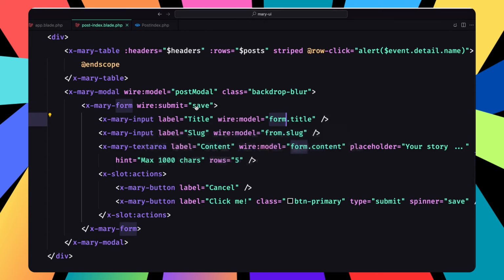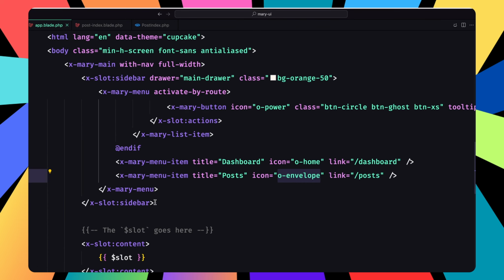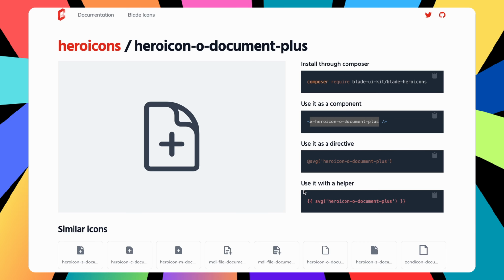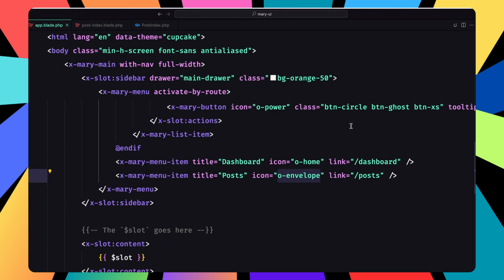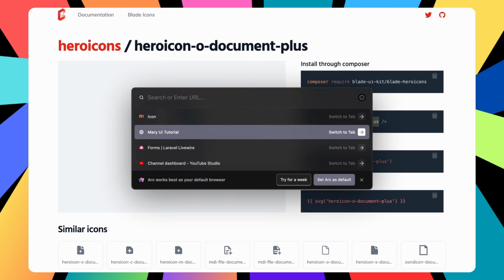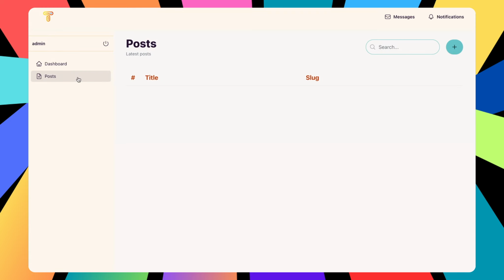So let's open VS Code. Let's go to app.blade, and here on the menu where we have posts, we have this envelope, but now let's use this document plus. So add the document plus here and let's save and let's see on the browser what we got. Mary UI, yeah, now we have something like this.